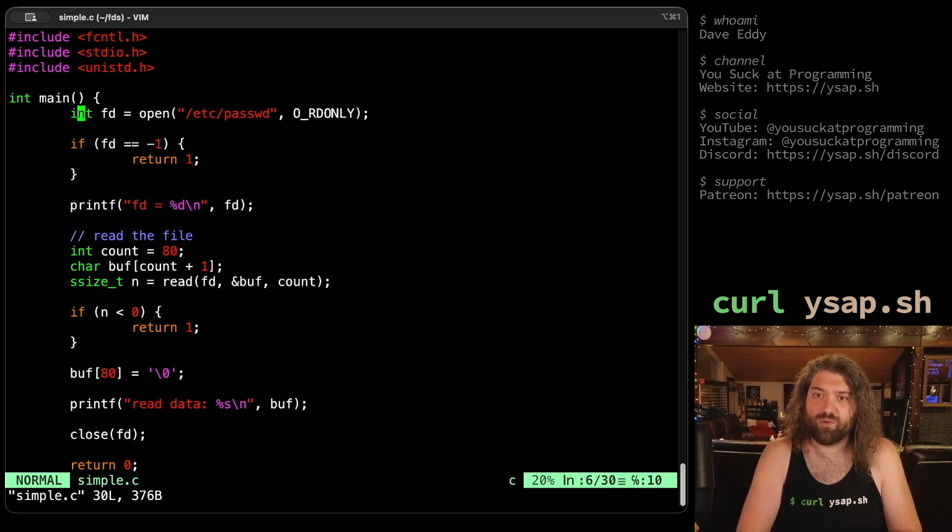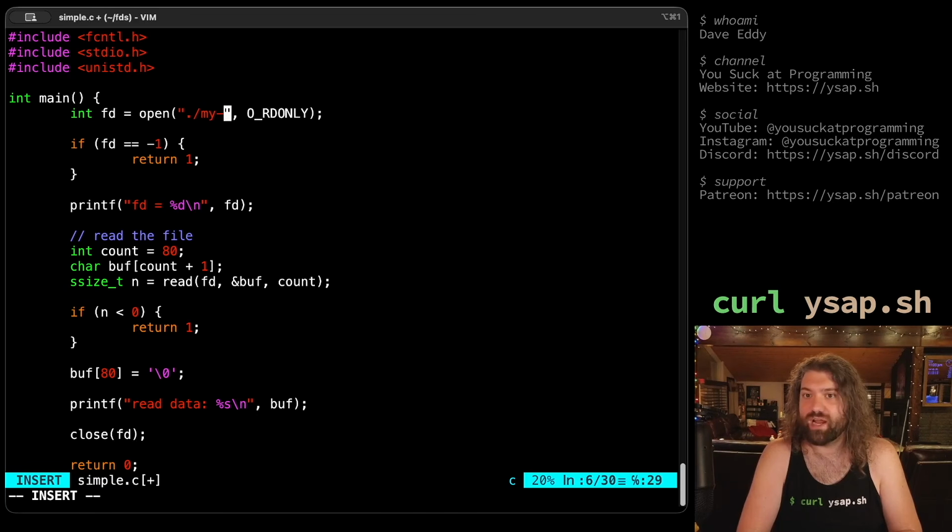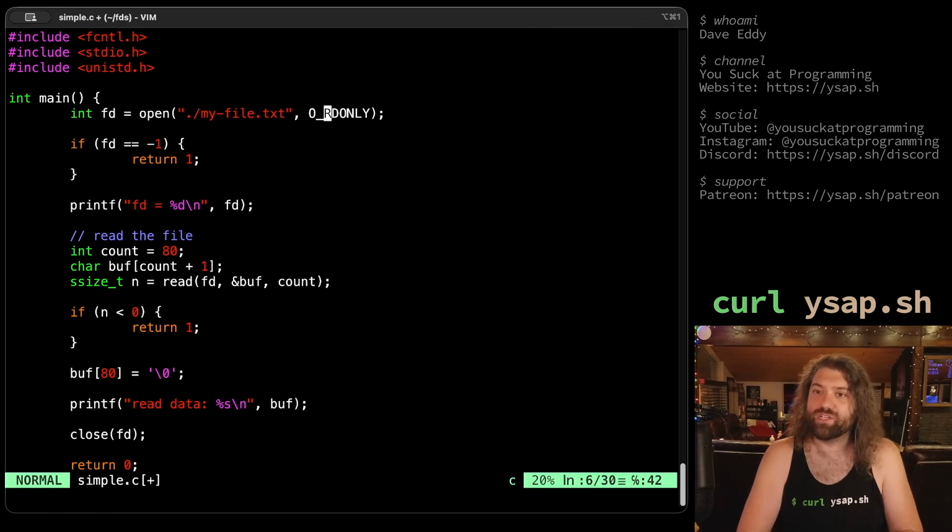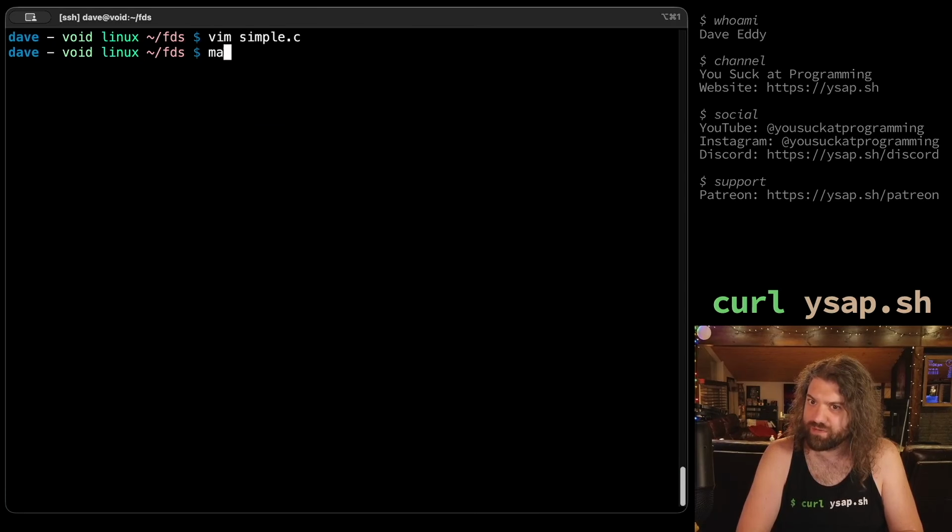Now here's the thing, if we try to write data to /etc/passwd, it's gonna fail. So let's go ahead and write data to a file that we can modify, and for this, we're actually gonna create a new file. We'll just make myfile.txt. Now we wanna change this, we don't want it to be read only, we want it to be write only, which I think is O_WRONLY, right?